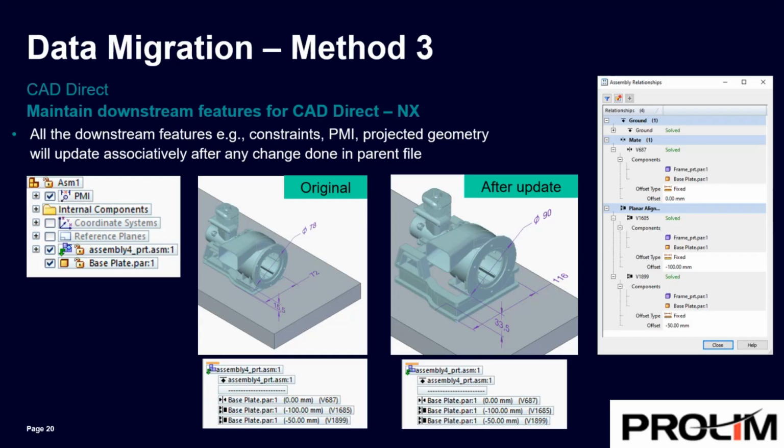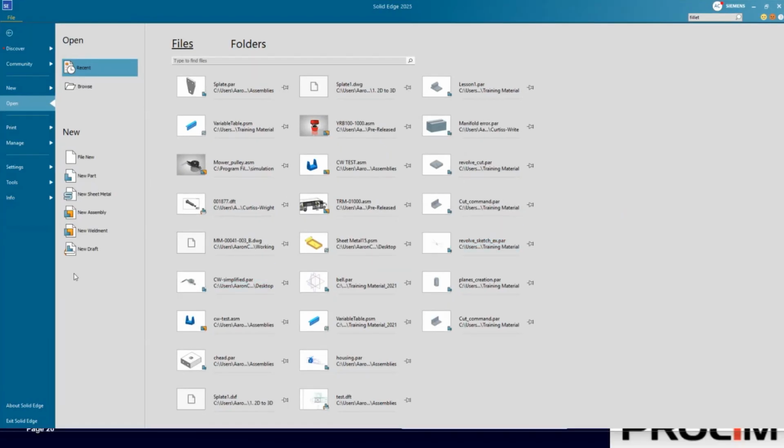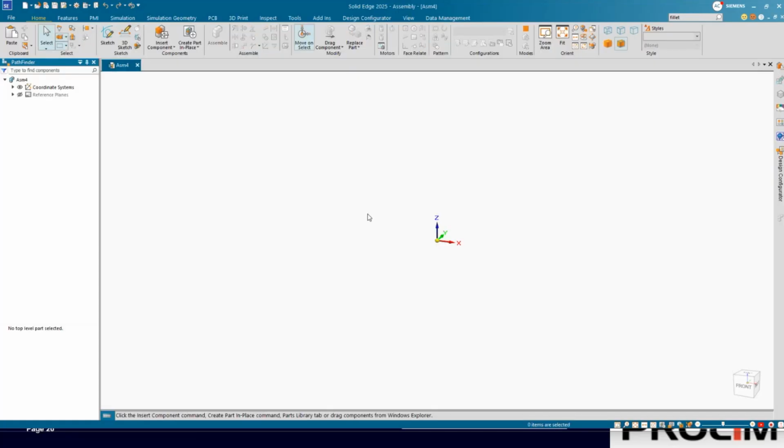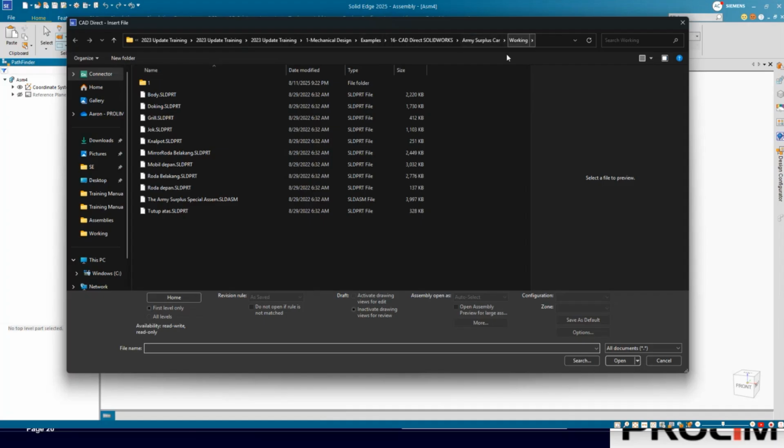So let's look at a quick demonstration of what this process looks like. Again, it's very easy. I'm just going to create a new assembly, and I'm just going to start with a blank assembly here. And then again, instead of just going to my insert component, I'm just going to utilize this CAD Direct command here. And as you can see, I've got this working folder here, and you can see that these are truly SolidWorks parts. I haven't converted these into a Solid Edge workable part. These are raw SolidWorks files that I'm going to just open up inside of Solid Edge.